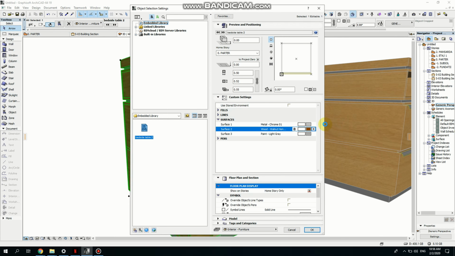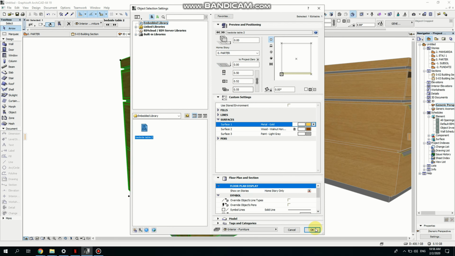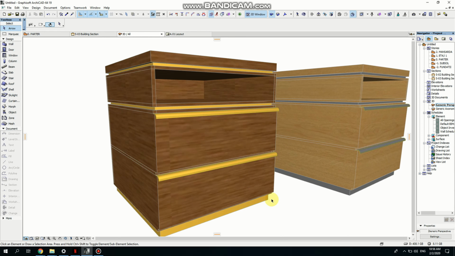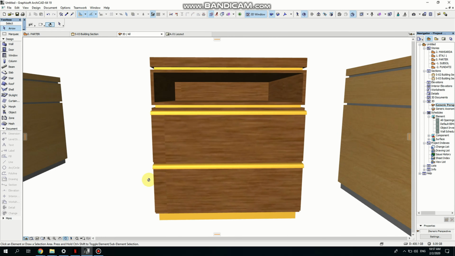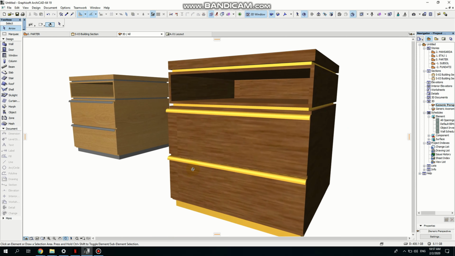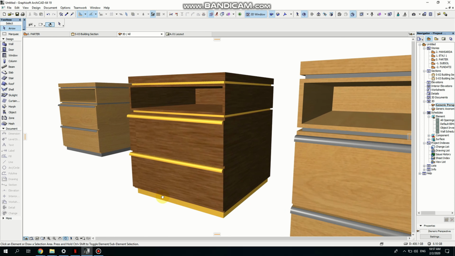So I have this surface which we can make gold. Yeah, it's pretty cool.